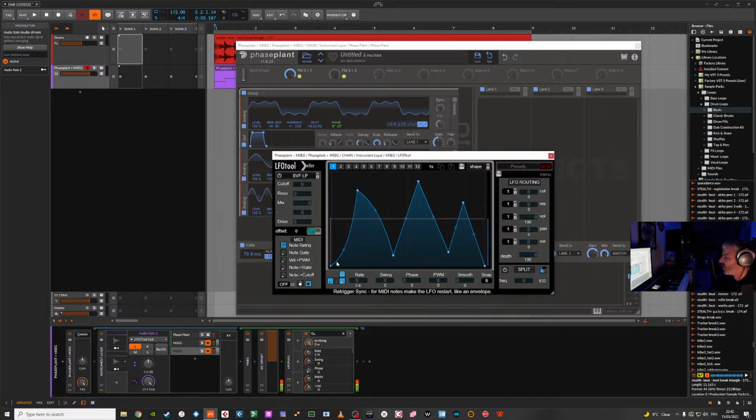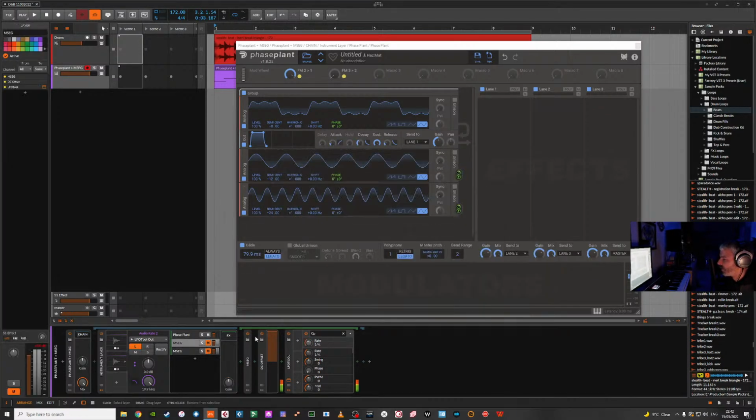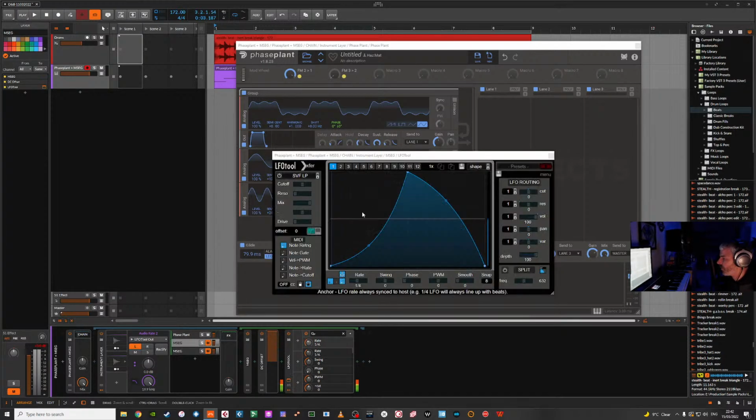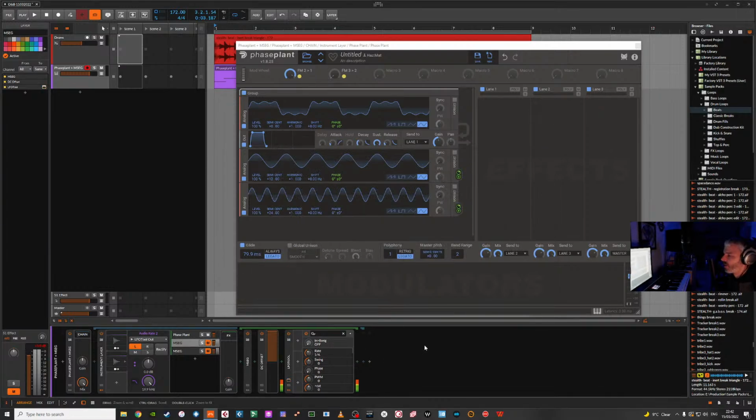We don't need note retrigger on either of these. In fact, turn it off on this one as well if it's on. Yep. I'll figure out the note retriggering.